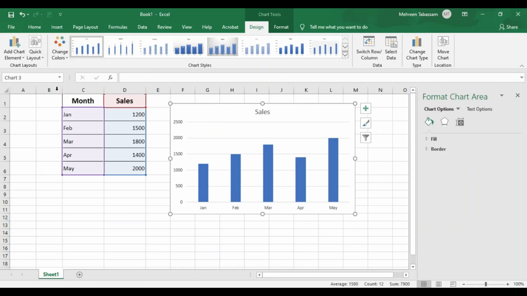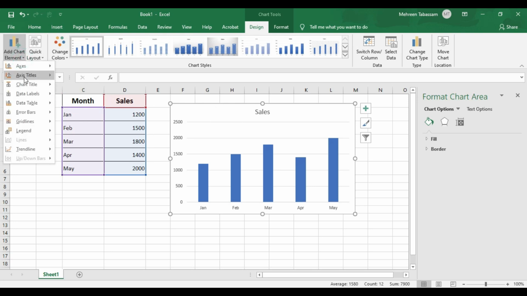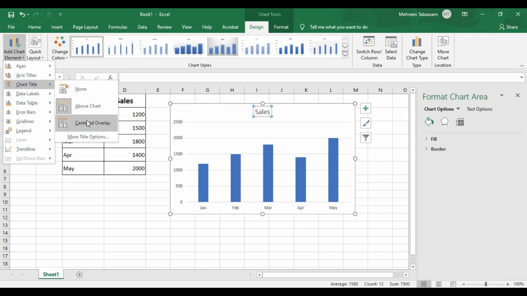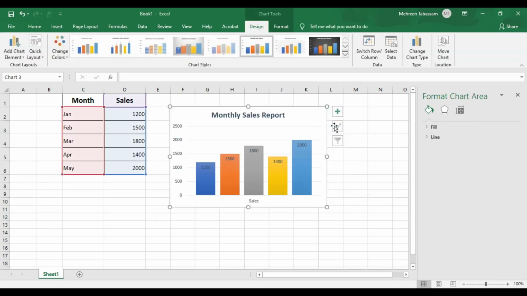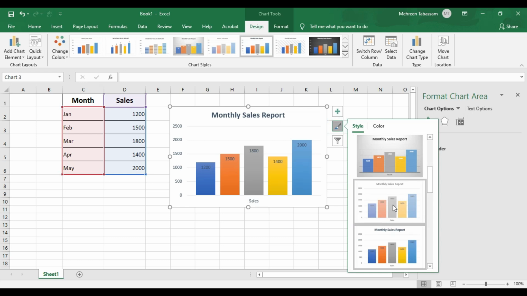Click on the chart and you will see the Chart Tools menu at the top. You can add a chart title. Type something like Monthly Sales Report. From the right side panel, you can change chart styles, colors and layouts. You can also add data labels to display the exact values on each column.